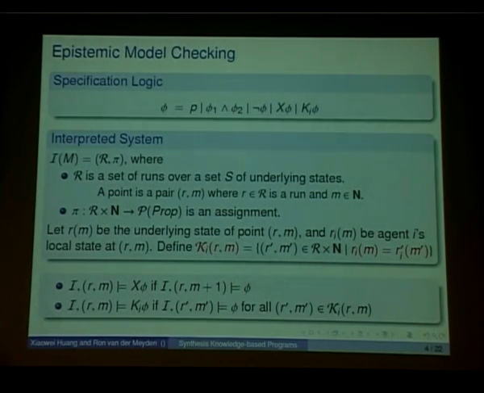Epistemic logic was developed over the last decades, and it is a big story. Here we only mention those parts that are closely related to the synthesis. The specification logic of epistemic logic is the combination of temporal logics and the logic of knowledge. The semantics of the logic is based on interpreted systems. An interpreted system consists of a set of runs, and these runs consist of points.